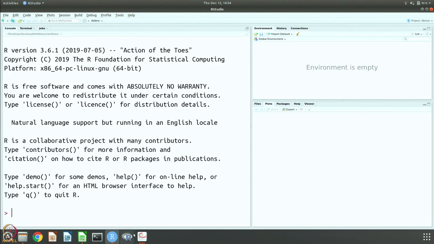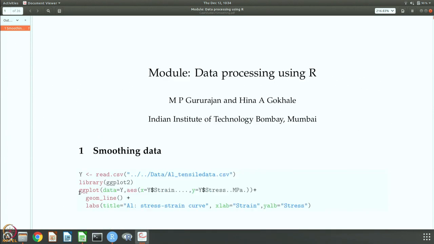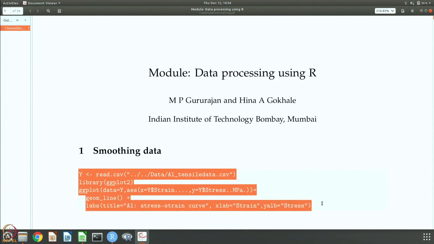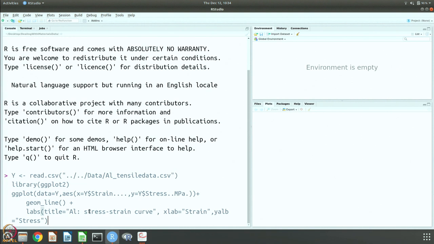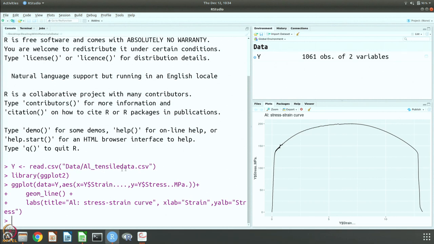Let us begin with plotting the data. Let us open R and read the data and plot it. Okay, so we have read the data, aluminum tensile data, in CSV format. We use ggplot and plot stress versus strain, connecting the points with a line, and label it as aluminum stress strain curve. Now you can see that the data, at least here for example, shows some noisy behavior, and there is some noise here also.